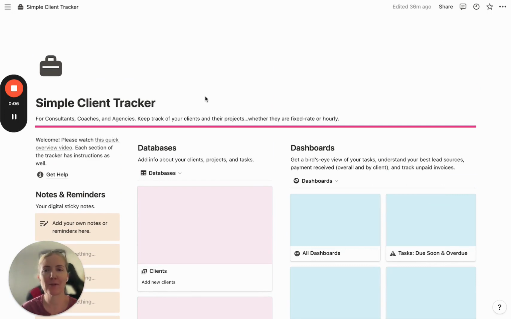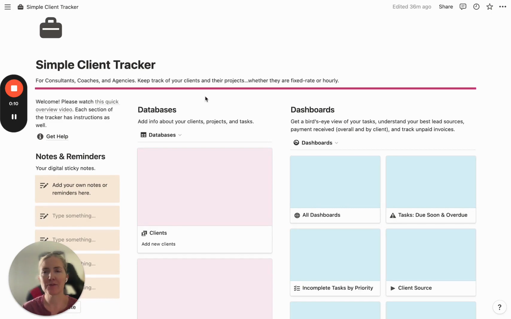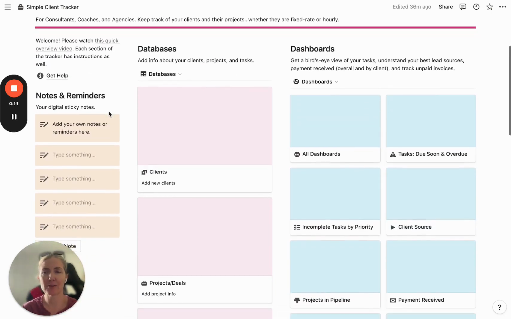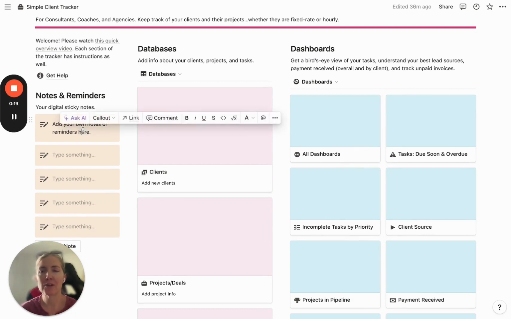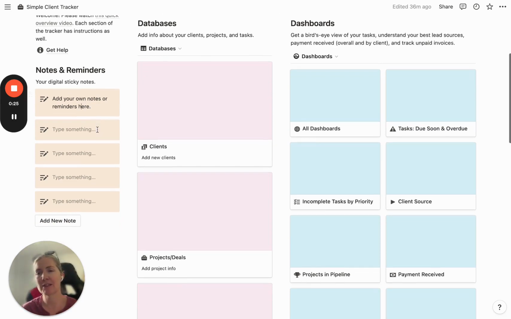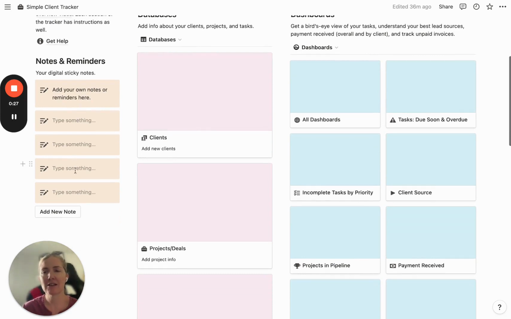I just wanted to give you a quick view into what's included. So the first thing you're going to see when you open this up is three columns. The first one is the notes and reminders column, where you can add notes or important things that you need to remember to do. So basically they're top of mind. Every time you open the template, you'll see them there. You can delete them when they're done. You can add more notes.